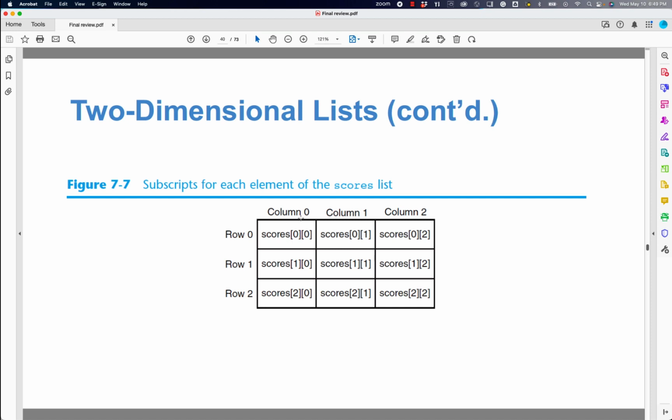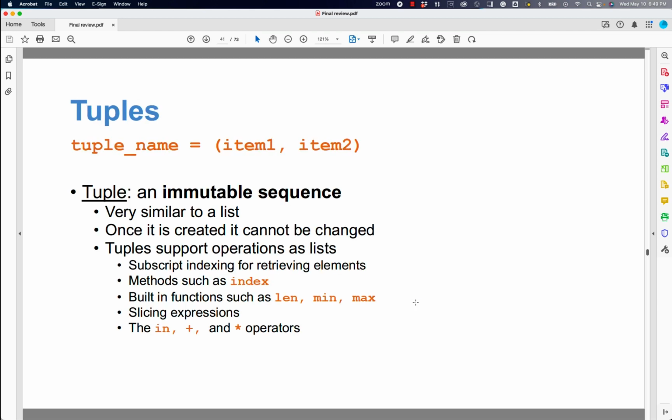So the first value in the first row, first column is 0, 0. And then we can follow that in order to capture each of the values, or if you're running a for loop. I also covered tuples, very similar to lists, with the difference that they are immutable.